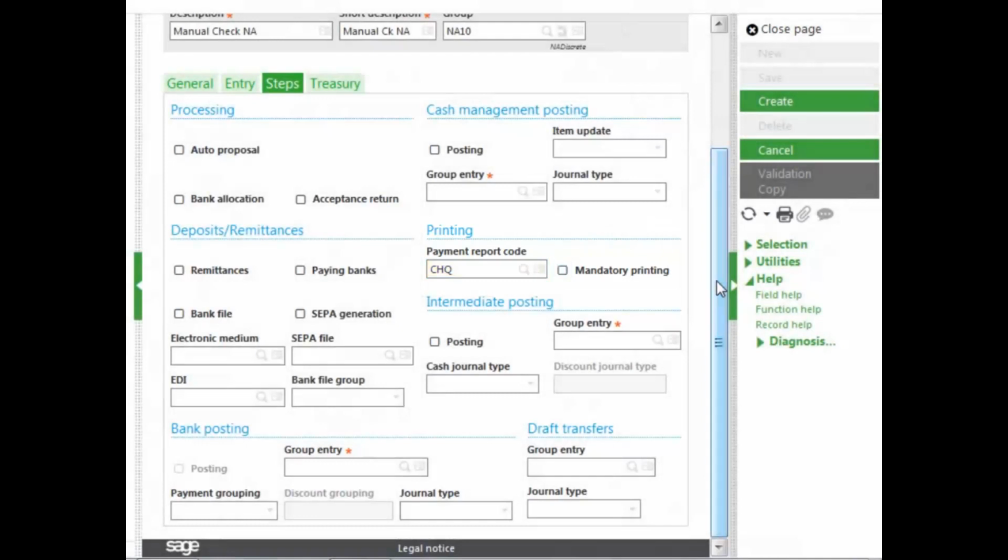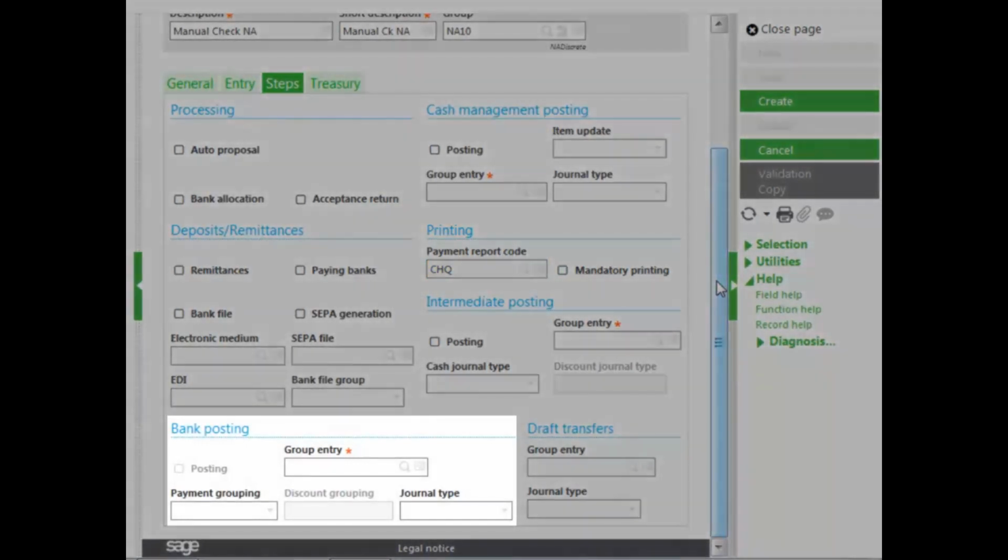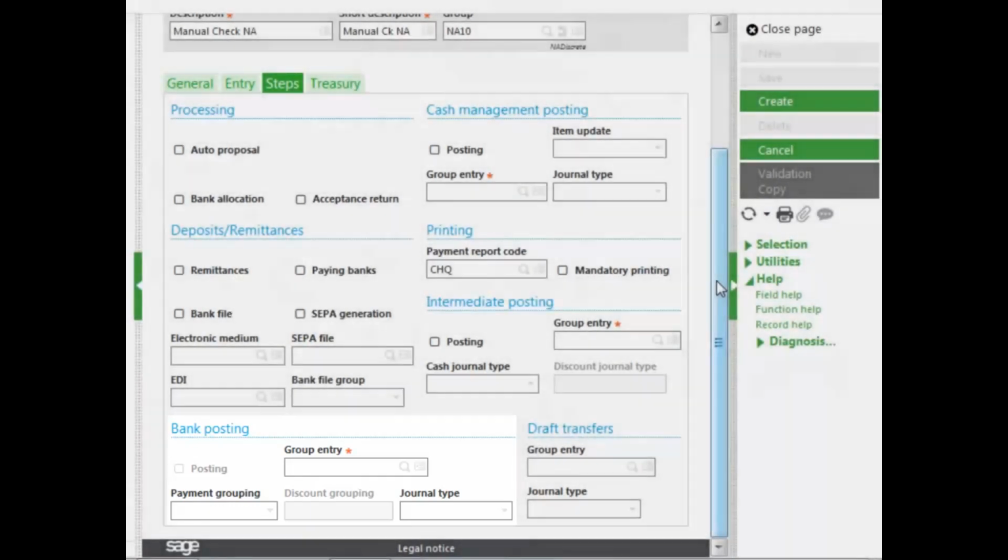The next thing is bank posting. Now in the bank posting area, this is where you actually select automatic journals and what type of posting you're going to have to generate or create the transaction into a financial transaction. So let's go ahead and do the group entry.